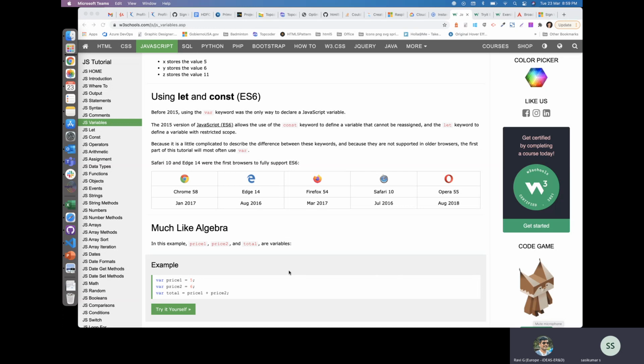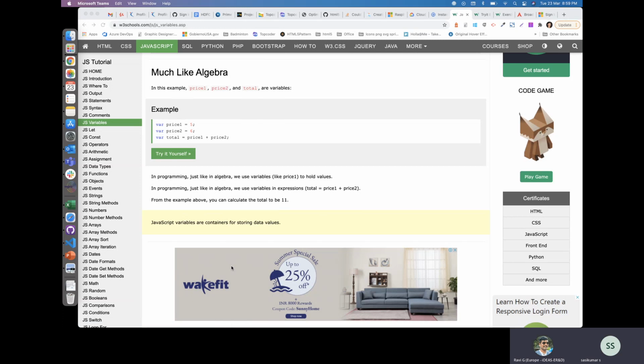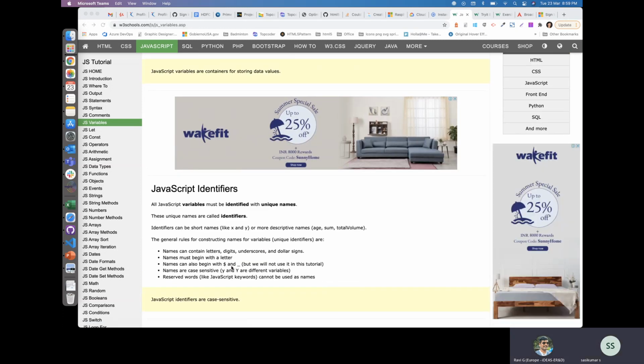So basically, variables are something you can assign some values to. Here you can see, all JavaScript variables must be identified with unique names. So this is mandatory.